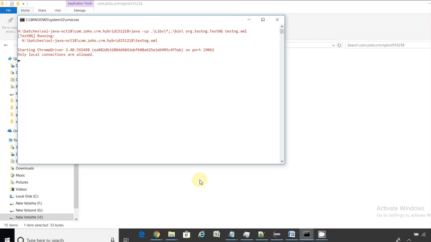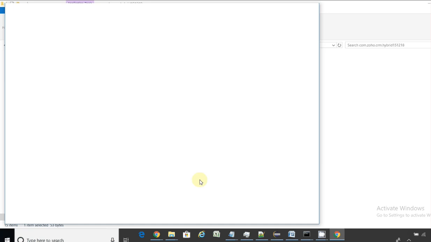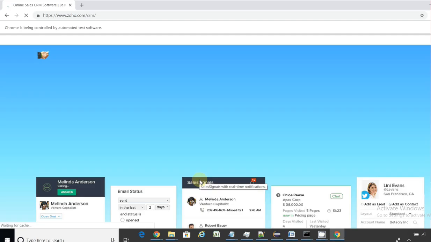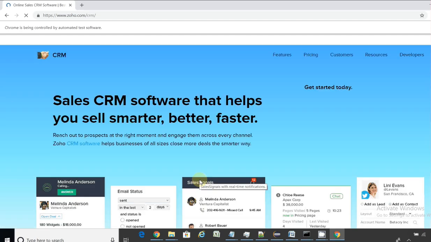So let's see. If you see, it has started the Chrome driver and you would see a browser coming up in a while. See, a browser is coming up, that's the Chrome browser, and then it has started the execution. So what is the purpose of a bat file here? A bat file is just a file with extension .bat, and if you double click on that file or you simply run it from command prompt, your entire execution is kicked off basically, right?